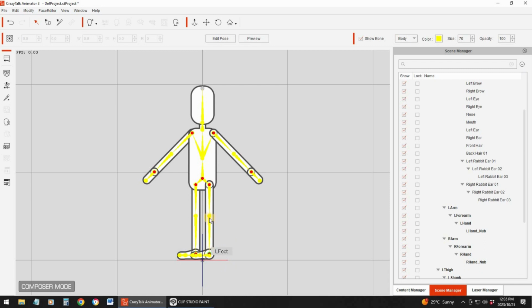It's exactly the same with the foot. Some characters that you create will have a thigh and a shank, and then you just put that pivot right in the center, and then you'll have an arm and forearm, and you put that pivot point right in the center. So putting your pivot points at the correct areas is crucial.